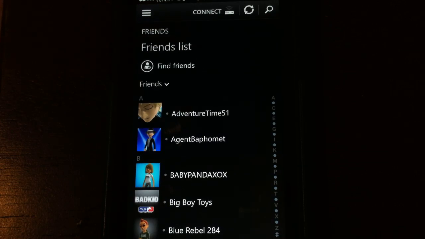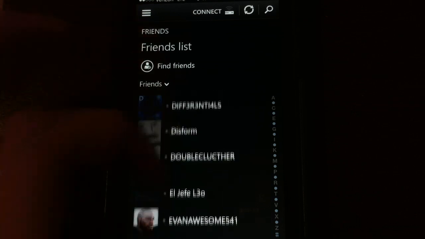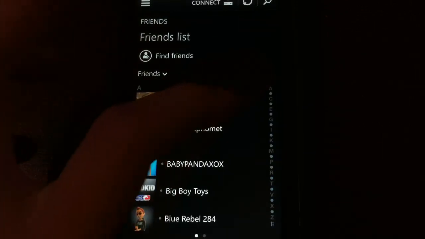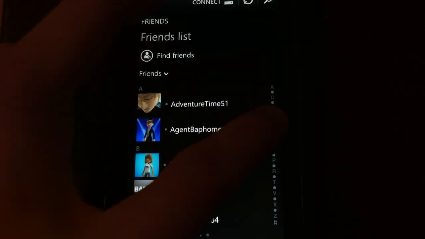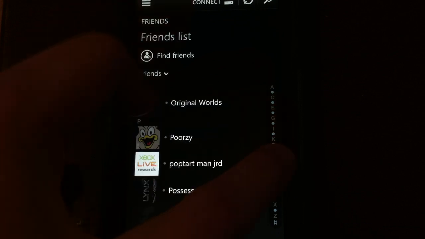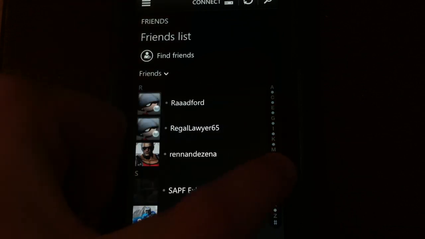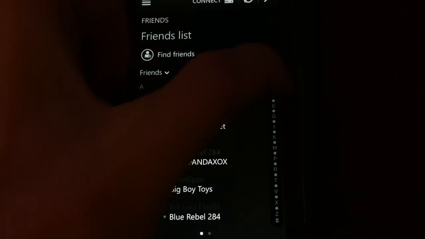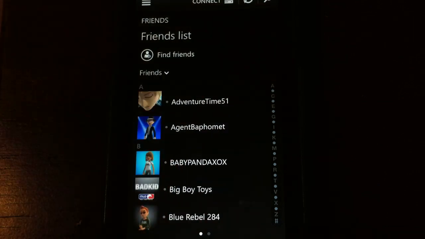Next, you have your friends list. When you jump over there, this is a generic way to view all of your friends on your Xbox Live account, both on Xbox 360 and Xbox One, so it's pretty cool. You can scroll through the whole list of friends, and then if you want to view them alphabetically, you can scroll on this little sidebar and select a certain letter, and it'll go to that group of friends with that first letter of their username.